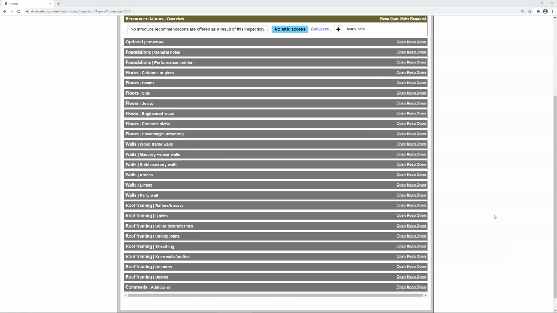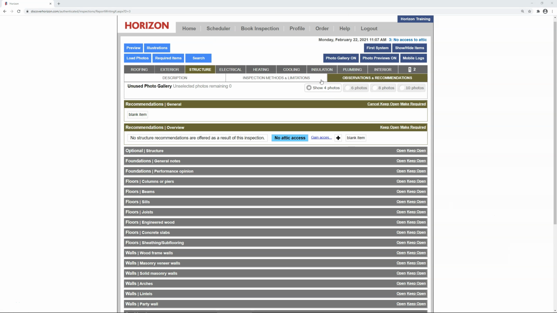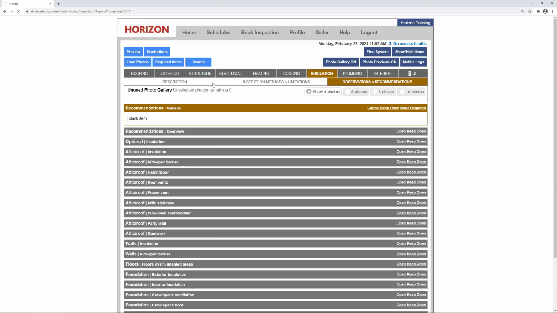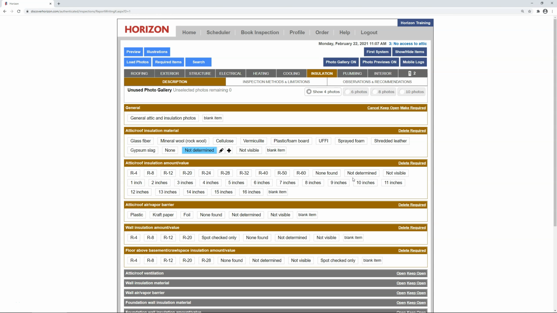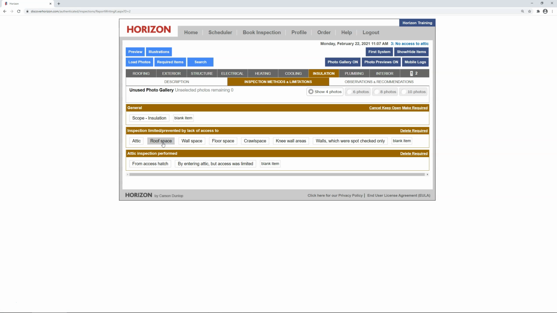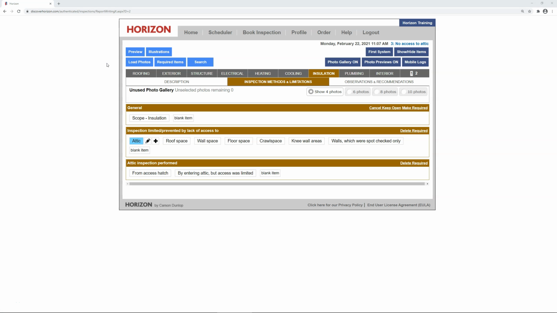Now that we've made the recommendation, let's move along to the description for insulation, and here we can specify not determined for the attic/roof insulation material, R value, and vapor barrier. We can also indicate lack of access to the attic in limitations. At this point, we've established all the items needed for this template.